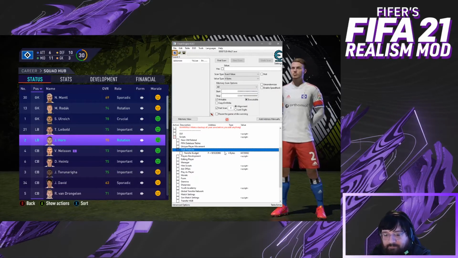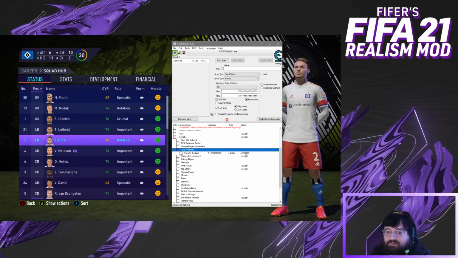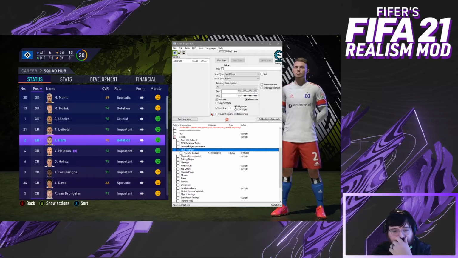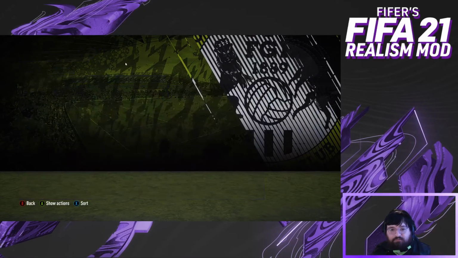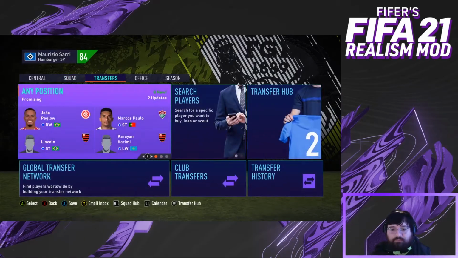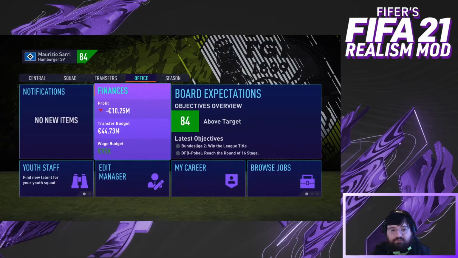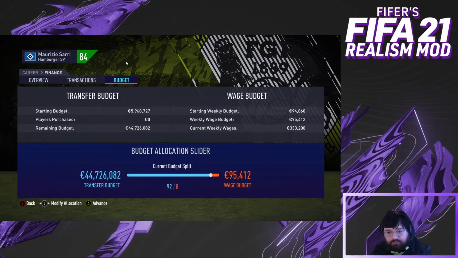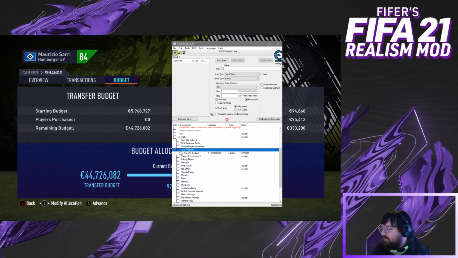It works right now. So sometimes this may say 0 or blank or not even work because you may not be in Squad Hub or you may not be in budget. It will not be the right number here. And so in order for it to work properly, I back out and I go to Office Finances and then I go to Budget. Okay, so that's how I know this is the right number.